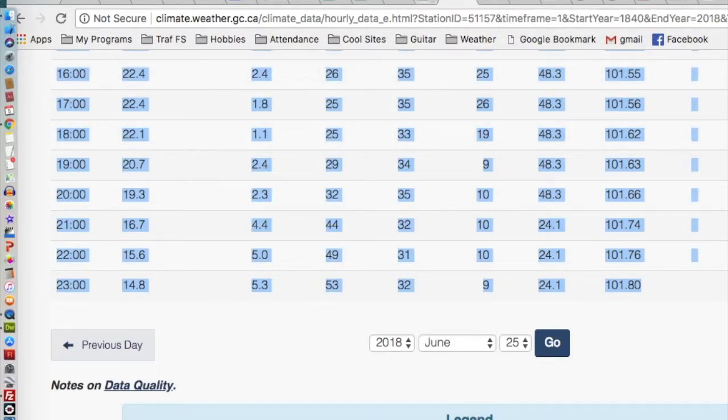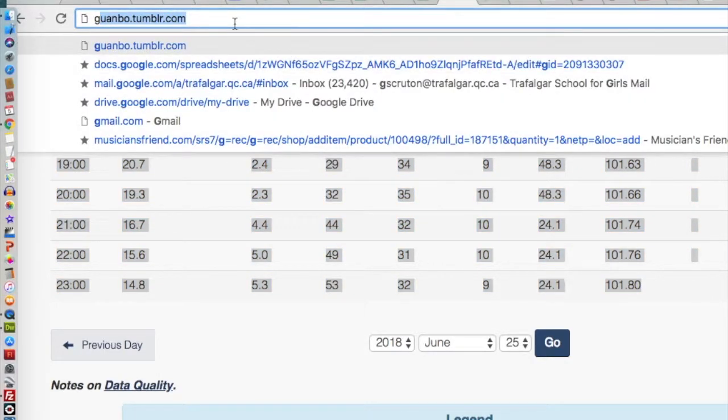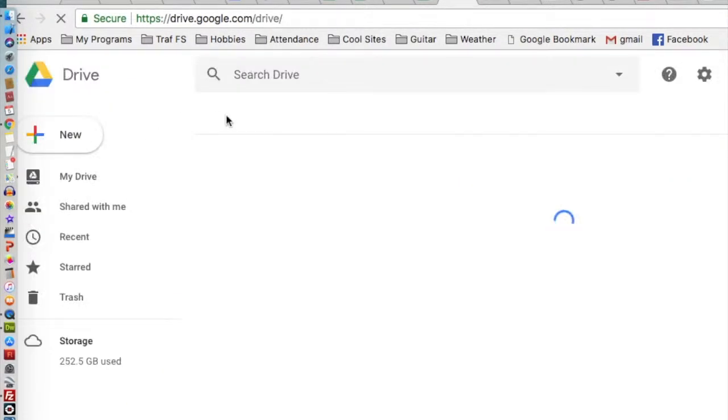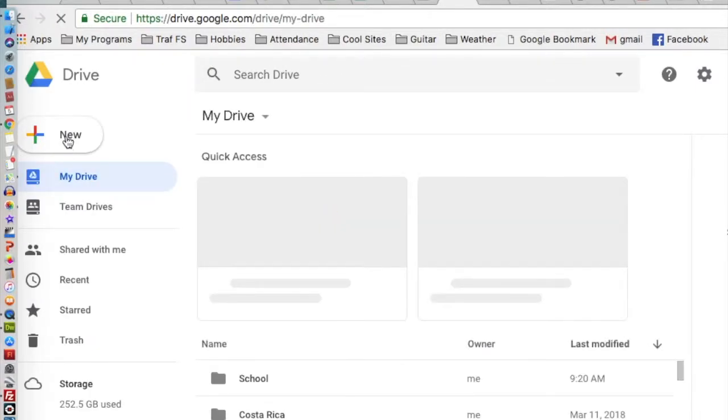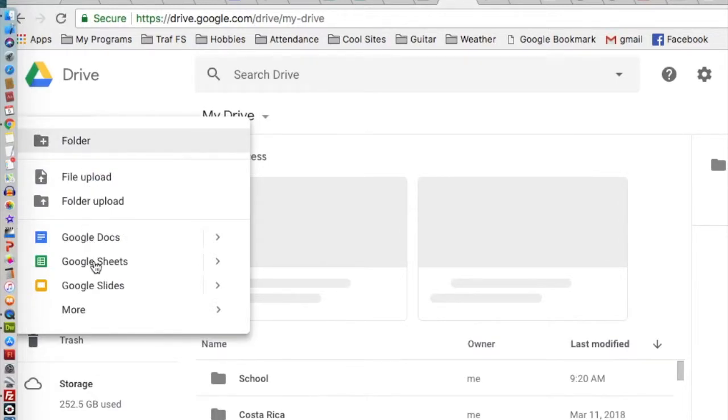I'm going to make a new spreadsheet. So I'm going to go to my Google Drive. You should have that bookmark somewhere. If you don't, just put in Google Drive. Because I'm already logged into Google Drive, it's brought me directly here. And then I'm going to click on New to make a new Google Sheet.